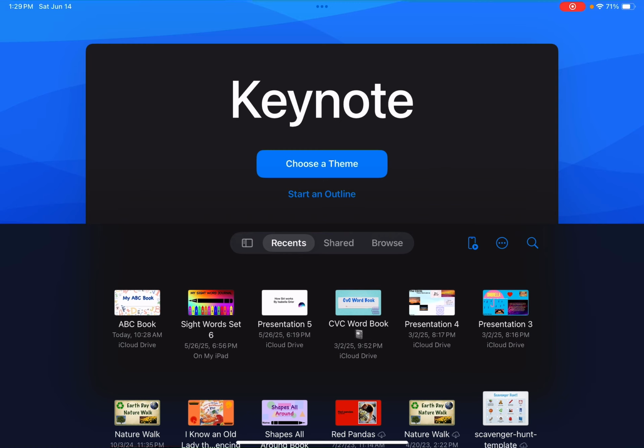So I'm just going to take you through the app and show you what I'm expecting the students to do during this final project and how the students will be using this to create their advocacy poster. So the first thing is they're going to open up Keynote and press choose a theme. As you can see, I have a bunch of keynotes that I've done in the past on the bottom, but to start a new one, they're going to choose a theme.